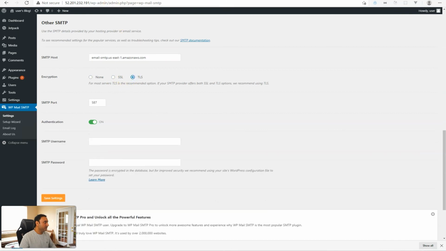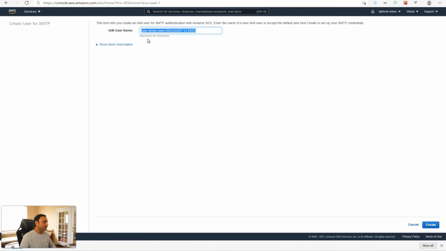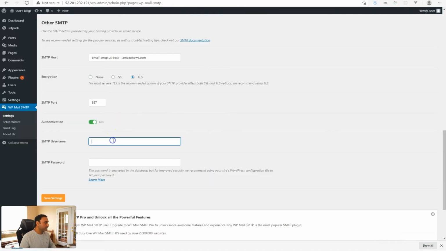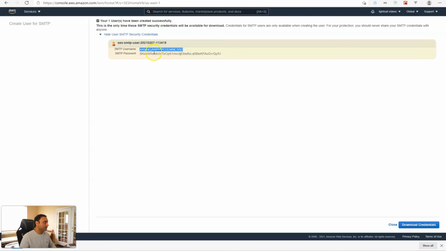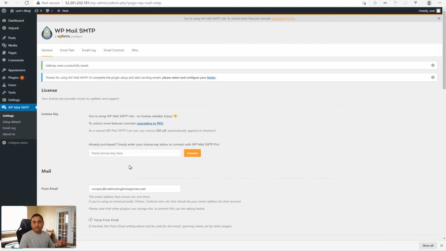server name, and we'll do TLS, create my SMTP credentials. So here you want to enter a name, or we can just accept the default. So we'll just hit default and hit create. And you'll copy the username here. And you will also copy the password. And then you'll just hit save settings. So there you go. Now you should be able to use the Amazon SES service to send out emails.